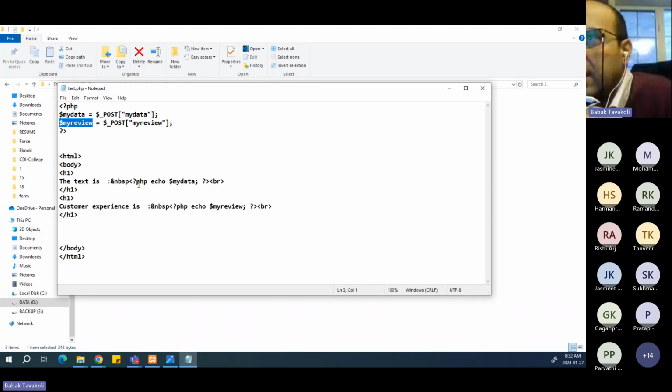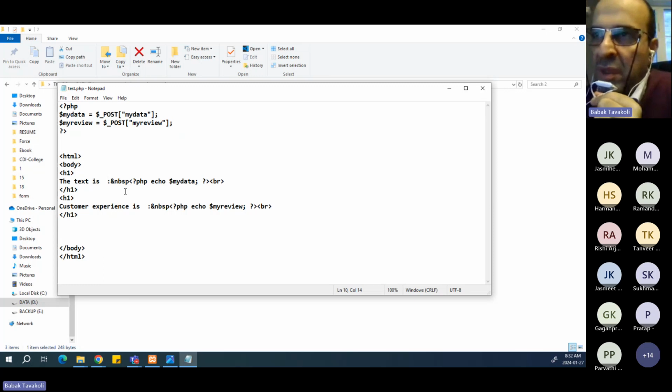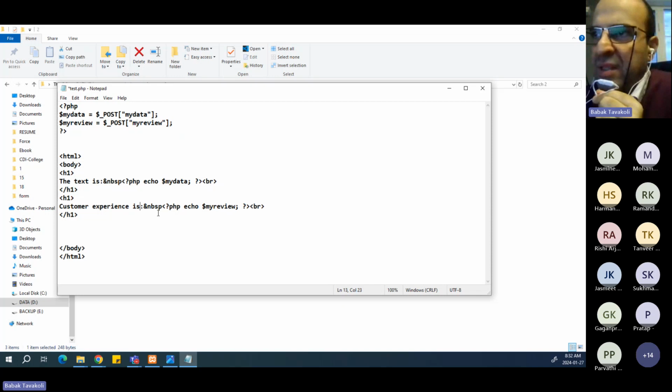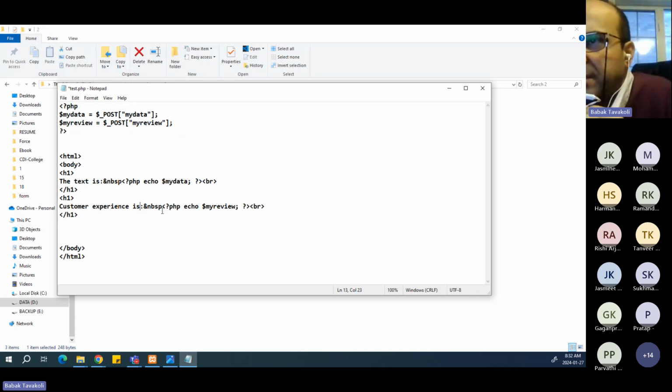The text is PHP echo. Echo means show this on the screen. And as I told you, this is a space, so we can remove this space. And this is a non-breaking space. And this is the second input, which was the review of our experience of purchasing the items from that online website. So this is the back end of this one.